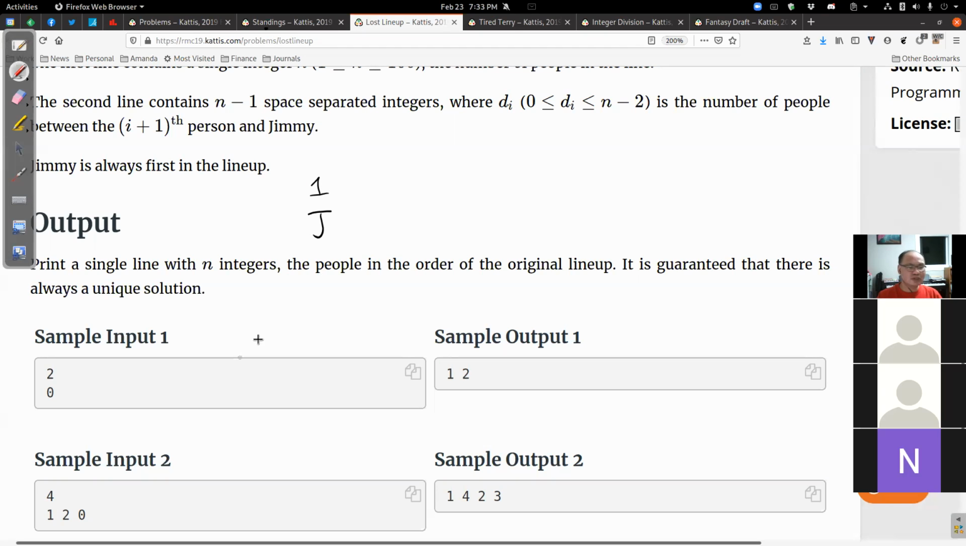And then the second person, this one, there's no one between that person and Jimmy. Well, if there are two people, they have to sit next to each other. There's no one in between, right? So that's the answer. Okay, that's not very exciting. So let's look at the second input.